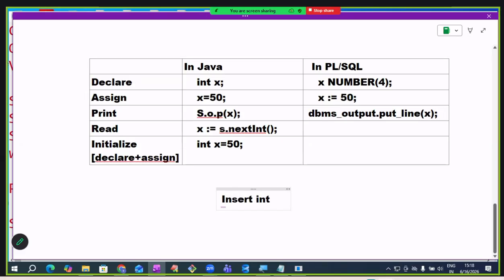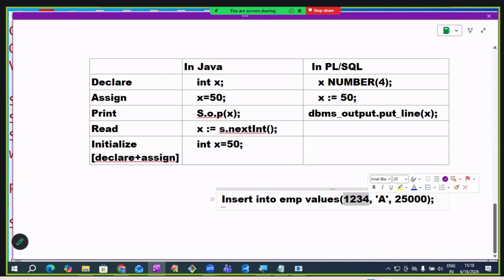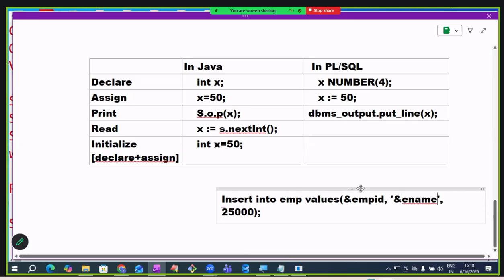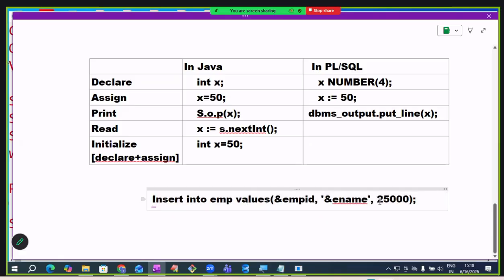Insert into EMP values 1, 2, 3, 4. A salary 25,000 like this. Understand, sir? If I want to read this employee ID, what I am writing? Ampersand employee ID. Do you know this or not? Reading value. If you want to read this employee name, ampersand. If you want to read this salary value, right? Ampersand, sir. It's not new to you, sir. You already know how to read the value in SQL.